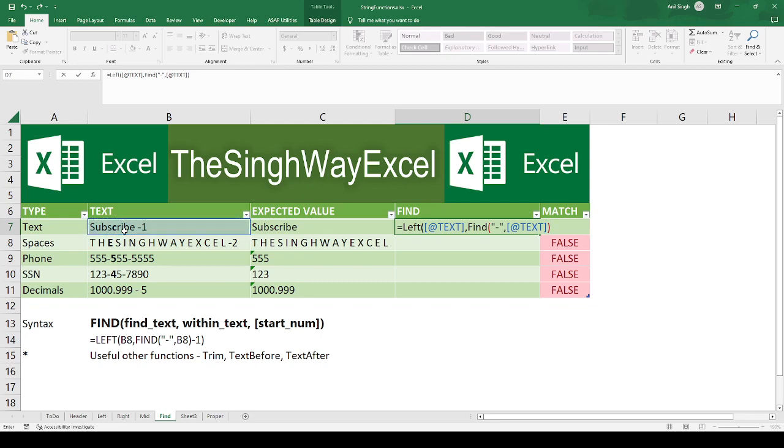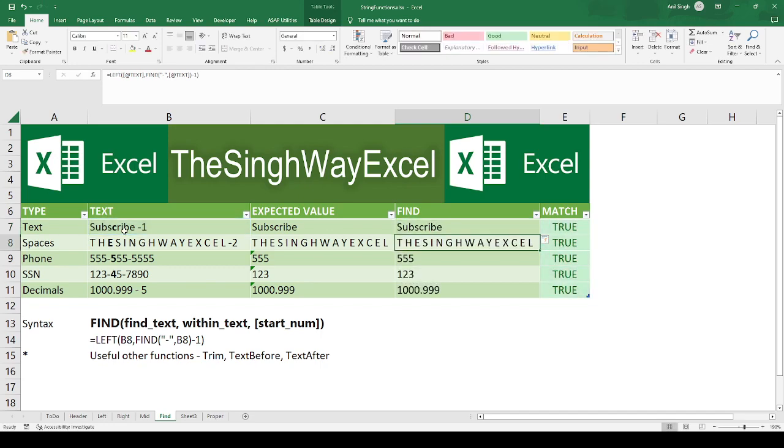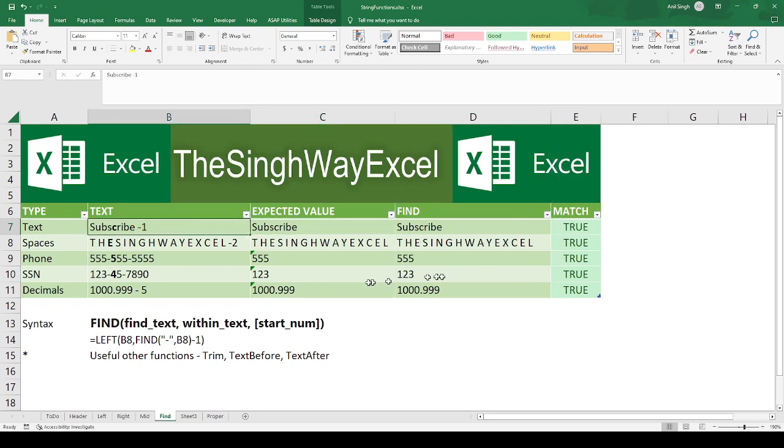Close parentheses, -1, close. Since it's all on a table, if I hit enter, it's just going to grab everything in that table. So in this case, you can see the subscribe is the expected value. Everything to the left, the Sing Way, same thing. Take everything to the left, 555.